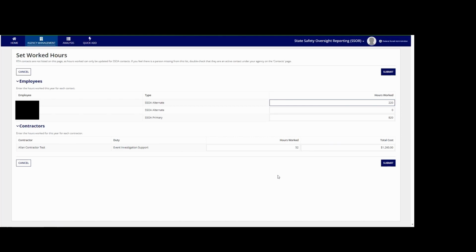Enter the hours devoted to safety oversight activities for each SSOA contact as required. Include the total cost and hours worked for each contractor's duties. So for test purposes, we will edit the hours worked here, say 520, and we'll leave everything else the same. And we'll click the Submit button to save any changes and return to the Agency Management Contacts page.